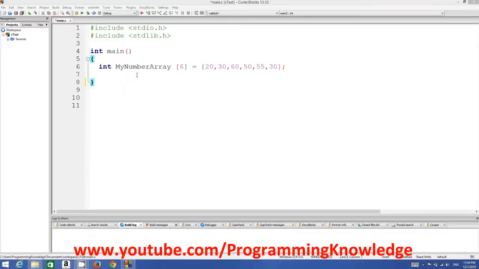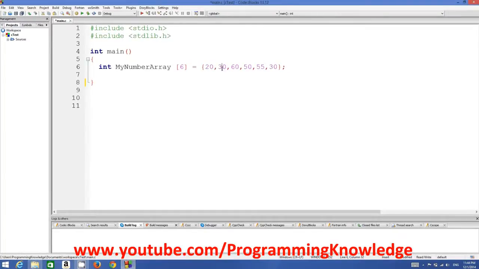So we are going to take an example. For example, we want to calculate the sum of elements of this array we have. This array, for example, has 6 elements, and we want to add each and every element and display the sum. So what we want to do basically is just add 20 plus 30 plus 60 plus 50 plus 55 plus 30, sum them up and show the result of this summation using a function, right?